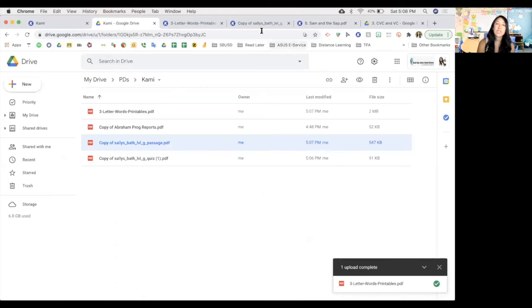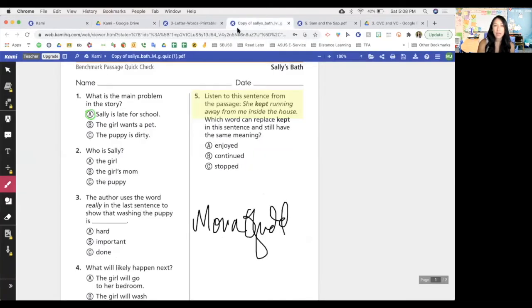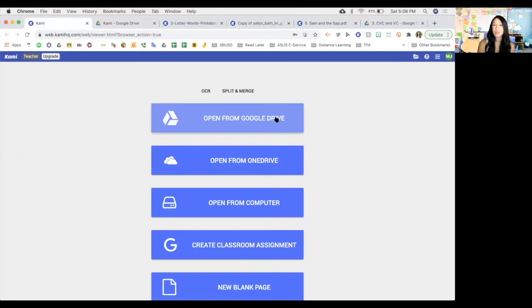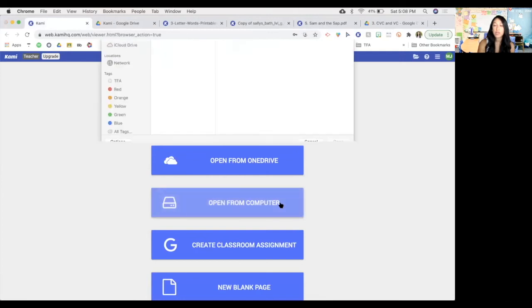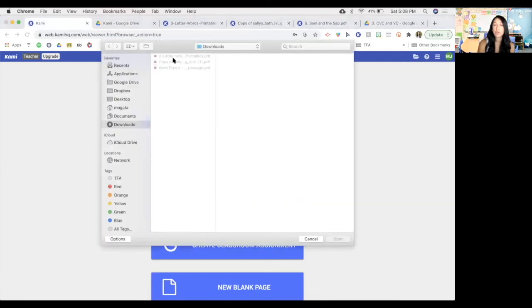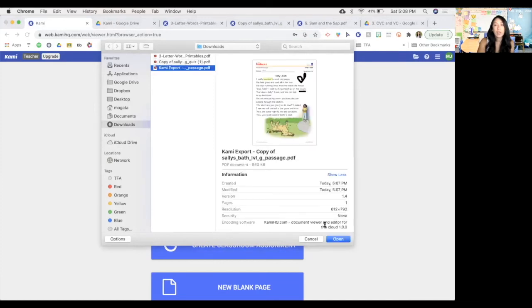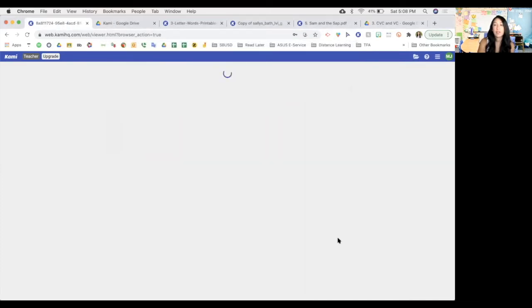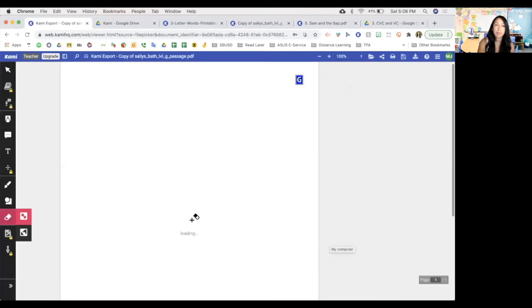So we've used the different features of Kami. We figured out how to add it to Chrome. We figured out how to open things from Google Drive. I don't know if you use OneDrive, but it would be the same thing. You can open from computer. So anything you are storing on your computer, as long as it's a PDF or a Word file or even a picture file, I'm pretty sure, you can just click, open it, and it will open in Kami.